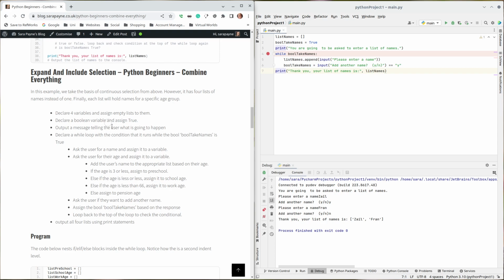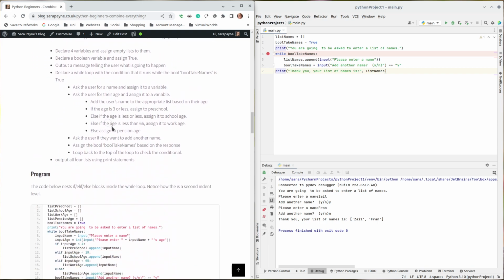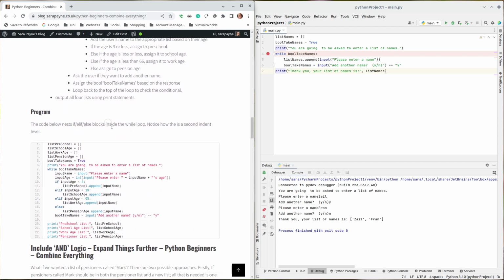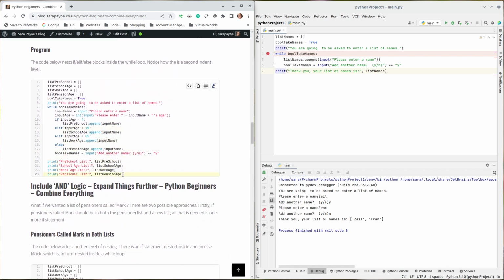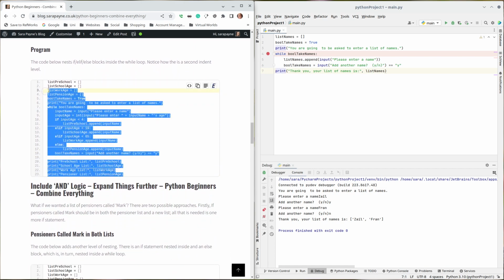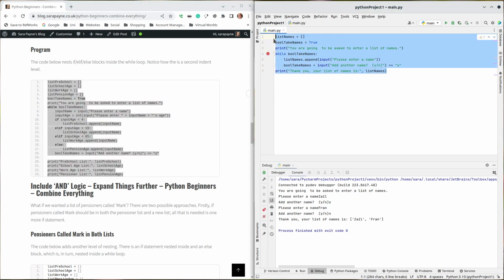By all means, play around with that. Have a go with it. It will work in exactly the same way. Now, what if we wanted to have multiple lists, and we wanted to do a selection inside the loop? We can do that.